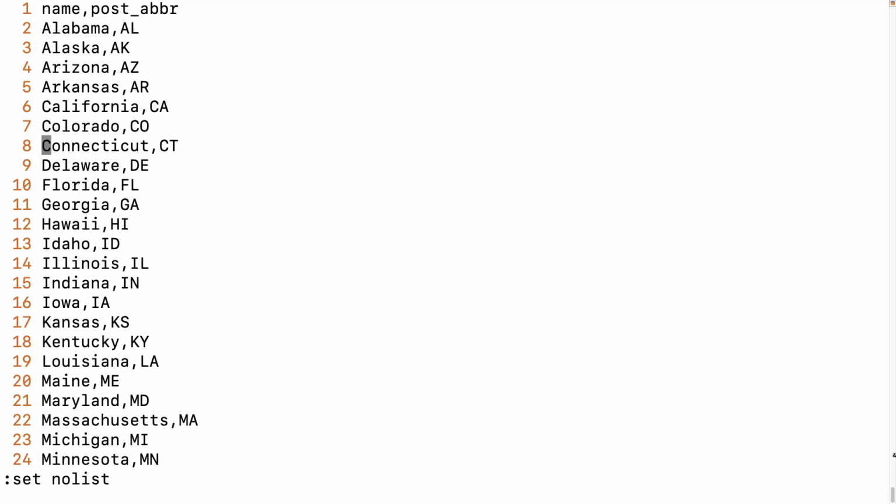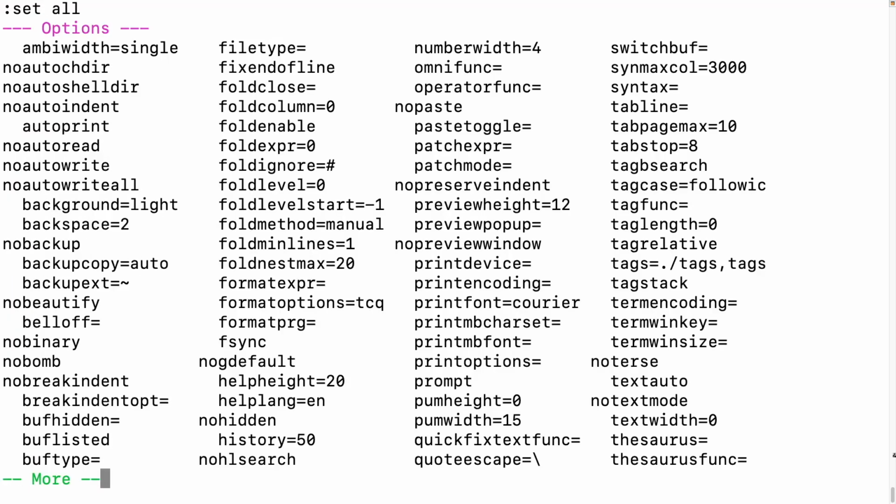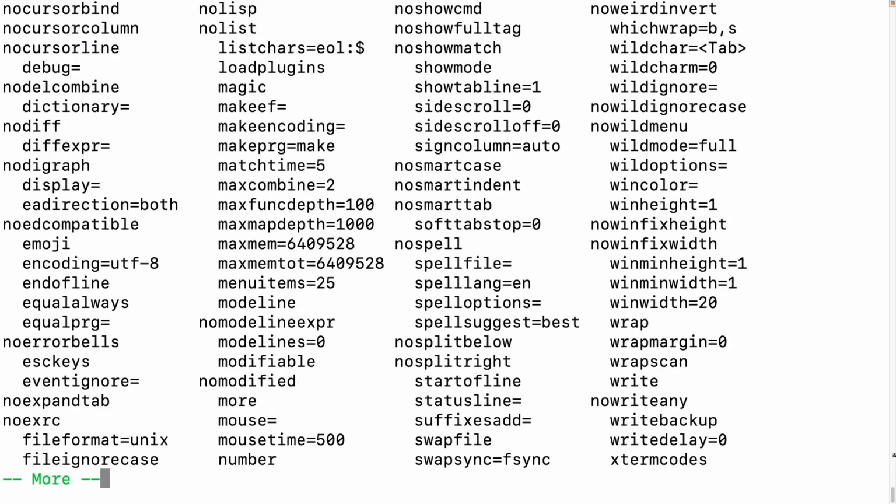Now, how do you know what all parameters are available for you to play with? If I do a set all, there is a laundry list of these. Honestly, I'm not sure what situation you would need to use any or all of this. That's a little too much to cover in this session. You'll just need to know a few that you might find beneficial.